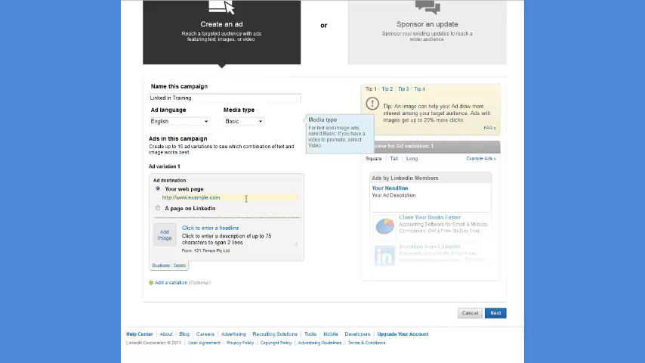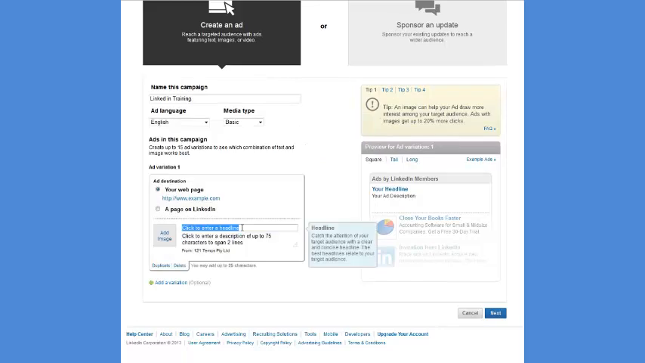I just want to make that very clear. One page, one focus. And here you can add an image and you can add the headline. LinkedIn will check your ad to make sure that it meets their criteria. So it has to be approved, and the headline has to say the truth.